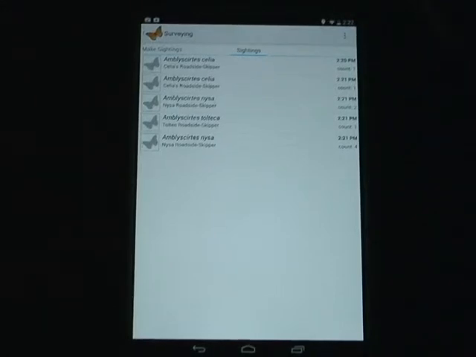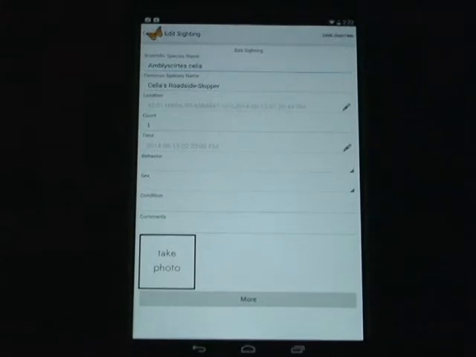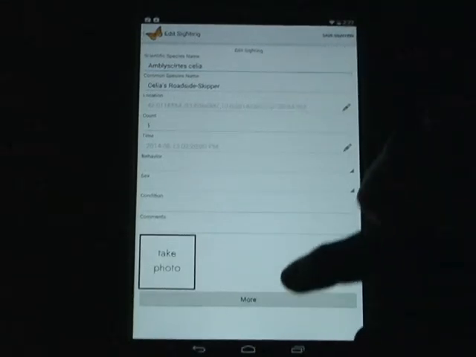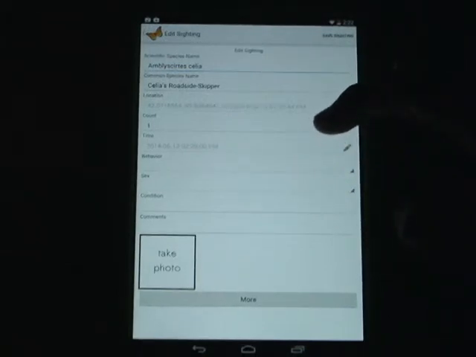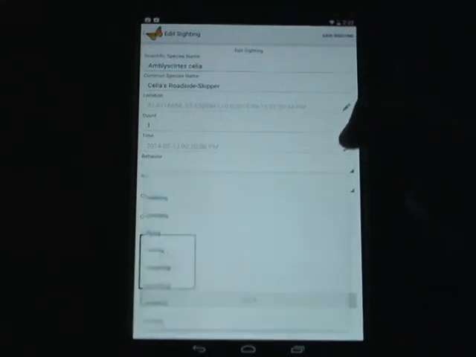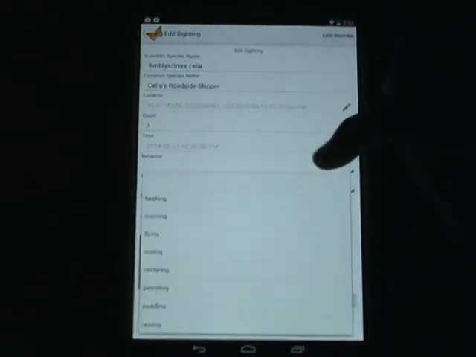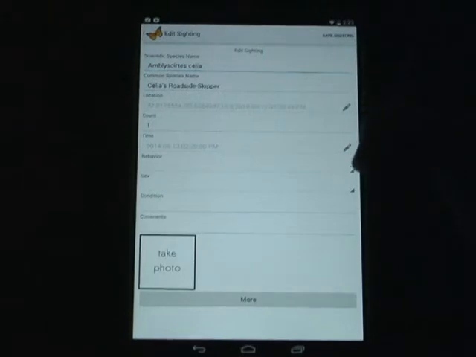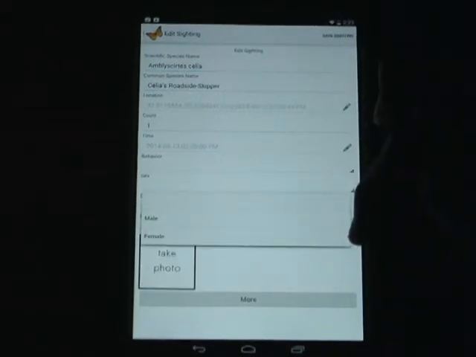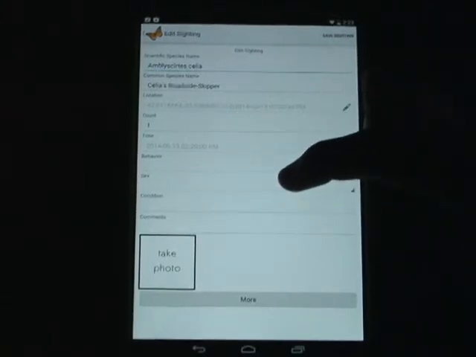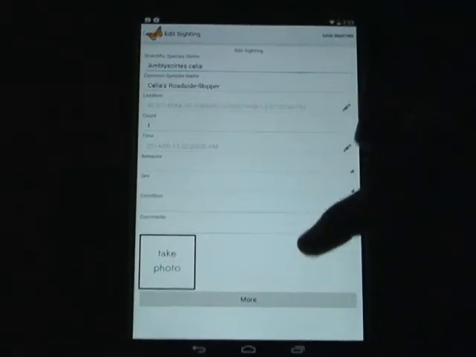To edit one of these sightings, you just tap it and it brings up a menu of some different things. It automatically puts in your location, the count, and the time, but there are a bunch of other things that you can add if you want to, such as the behavior that the butterfly was exhibiting. There's a whole list of things you can choose there. You can put on if it's male or female if you know the difference between those. The condition of the butterfly, any other comments you want to make.